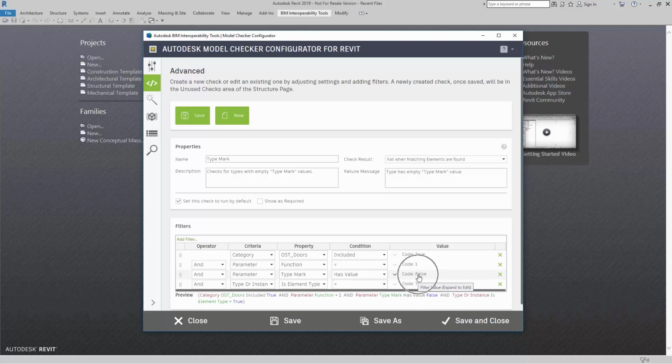If I was to change this to true, then it's looking for any value in type mark. And that's going to give me a bad result because I want it to actually check to see if it's empty. Next, this needs to be defined in order for Revit to distinguish between types or instances of this particular item. So I'm going to say and include type or instance is element type equals true.